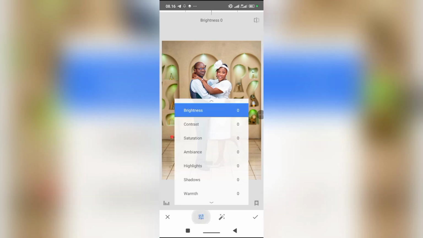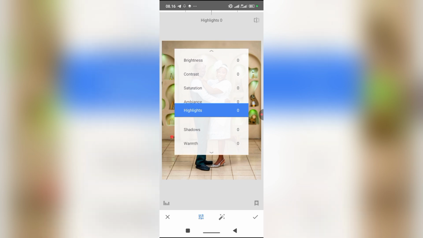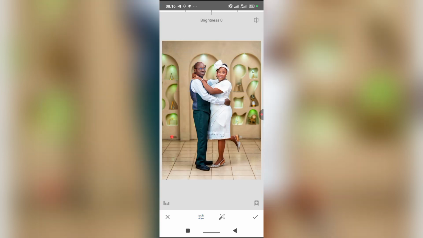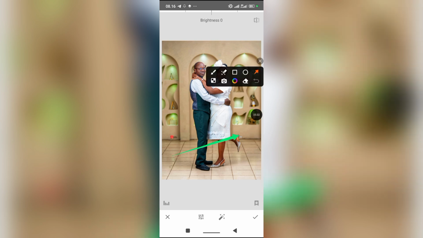If I select it, you have some options here: brightness, contrast, saturation, ambience, and so on and so forth. Let's start with brightness. I'll hit on brightness. If I just use my hand to move around my screen like this, to increase, I'll move forward like this; if I want to decrease, I move back.